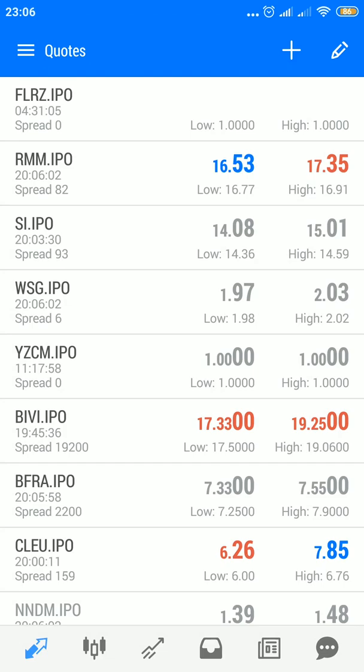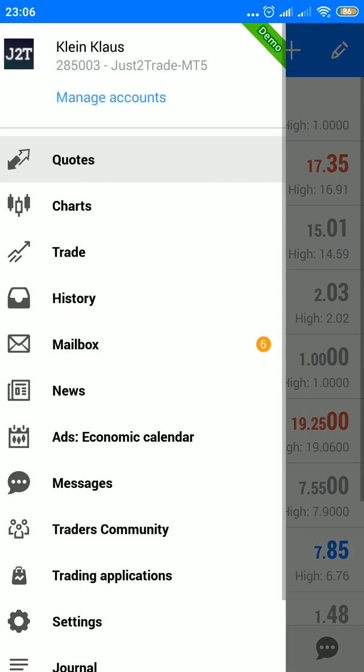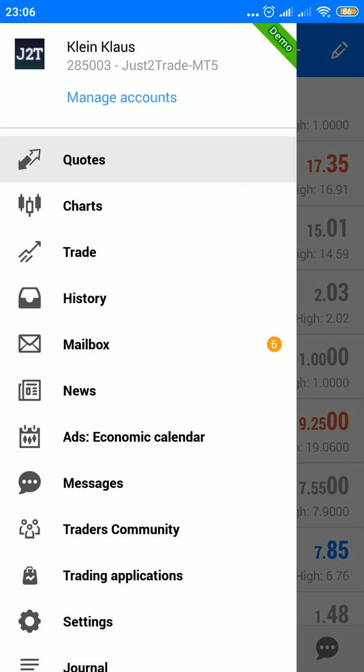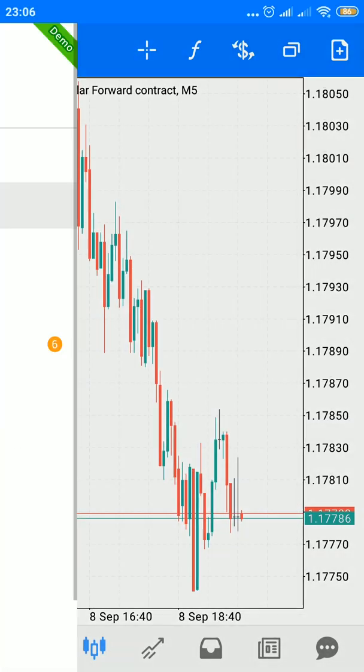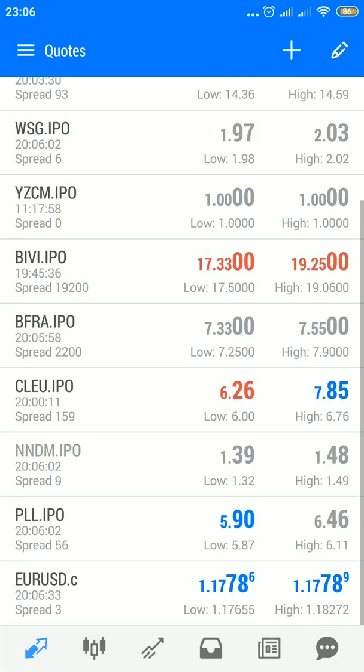Hello and welcome back to this MT5 mobile Android tutorial. So, in this one we're going to see how you can add a whole bunch of instruments to your quotes panel, which you can of course find over here, just above the charts. Here we go. It's very simple, easy to do.